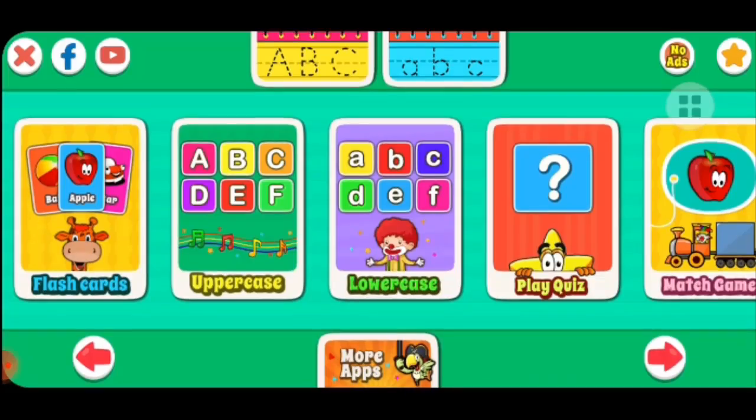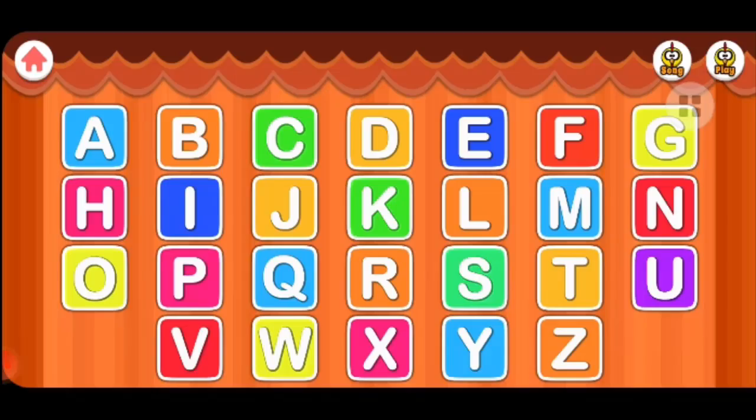Okay, the next is uppercase. Let's tap these letters. For this uppercase game, the blocks of uppercase alphabet are shown and the player can tap them. When one of the alphabet is tapped, it will sound A, B, C, and so on. For example, A, B, C, D, E, F, G.